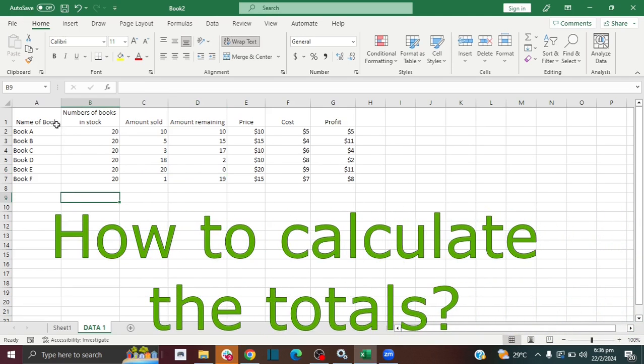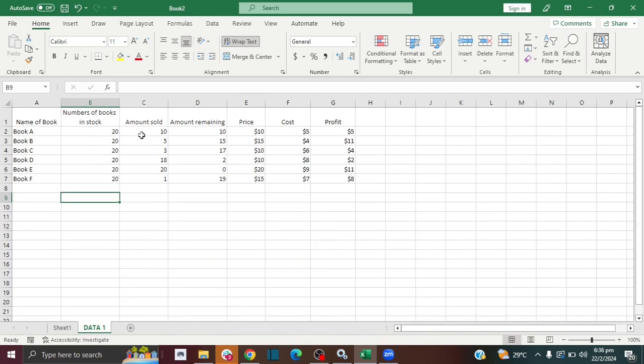Now that we have our inventory, what if we want to calculate the total number of books we have in stock, the total amount sold, and the total amount remaining? So I'm going to use Excel formulas again to calculate this. So in column A, row 9, I'm going to put total here, and then I'm going to calculate the total for each of these columns. So I'm going to use a formula.